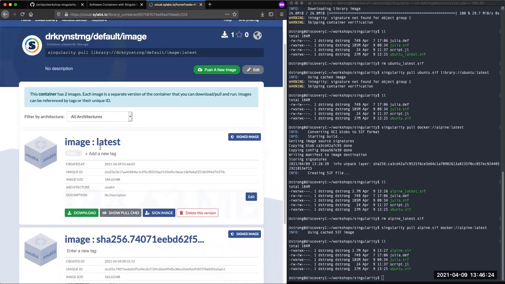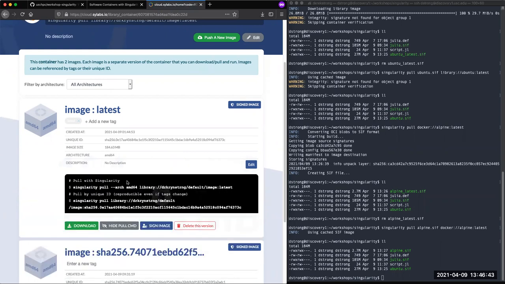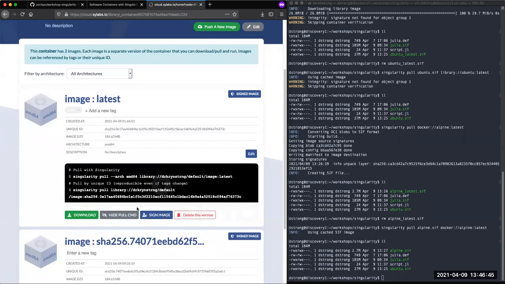In this case, you can see there are some buttons here. You can download or show the pull command. I think if I download it, it's just through the browser, you can just download the file if you wanted. But if you're transferring this to CARC systems, you want to use the Singularity pull command. If you click on show pull command, it'll give you 2 examples that you can use. Let's just use the first one.